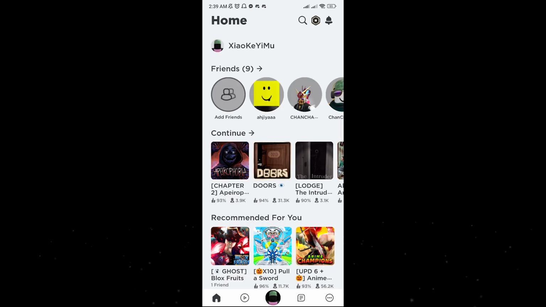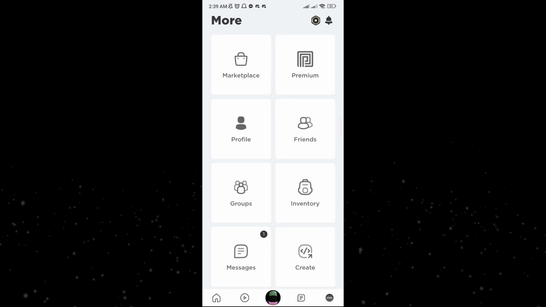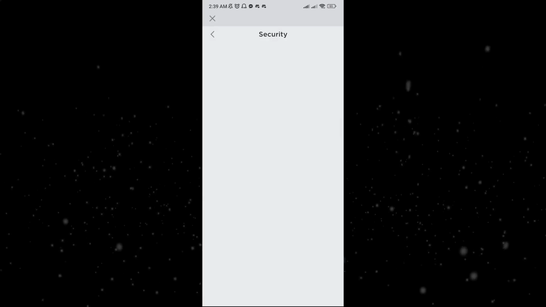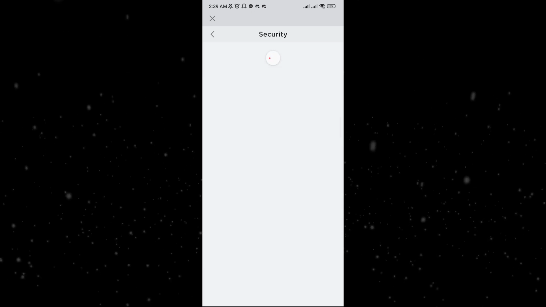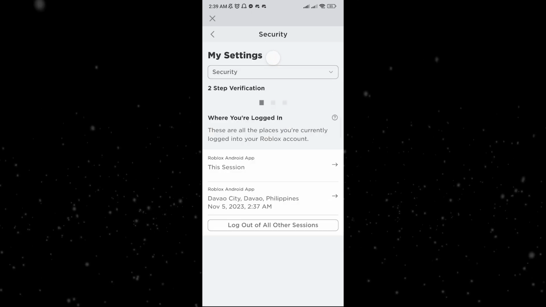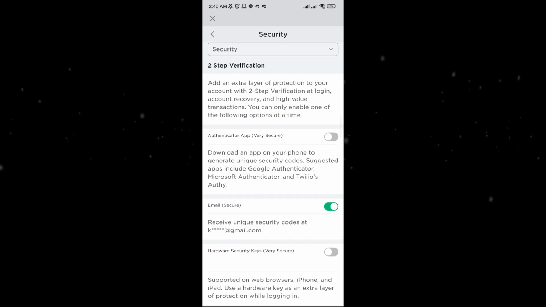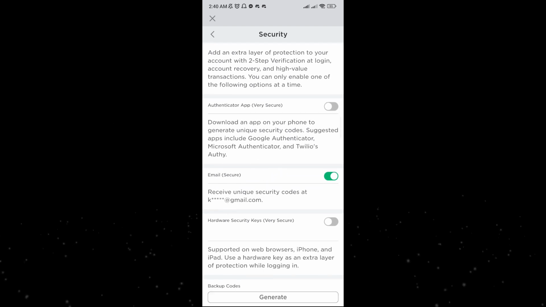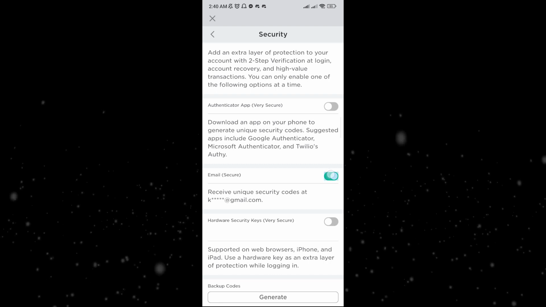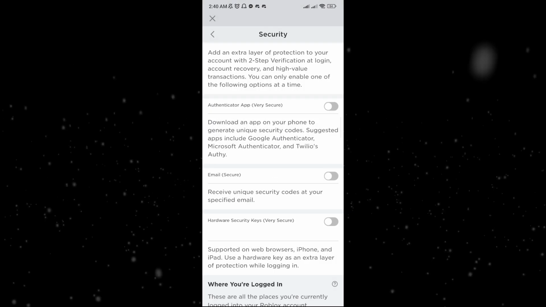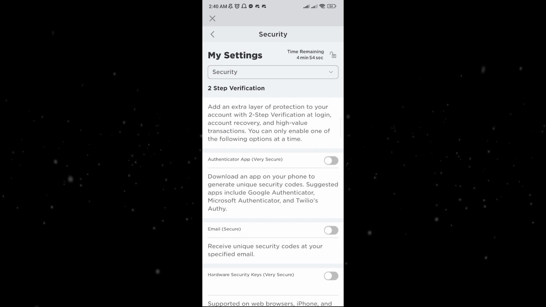So how do we remove it? We go to settings right here, and then settings, yes, and then security, and then here you will see the two-step verification part of the security. And as you can see, I have my email turned on. So you just need to flick the switch to turn it off and write down your account pin, and it should unlock. Yep, confirm, and there you go. Two-step verification is no more.